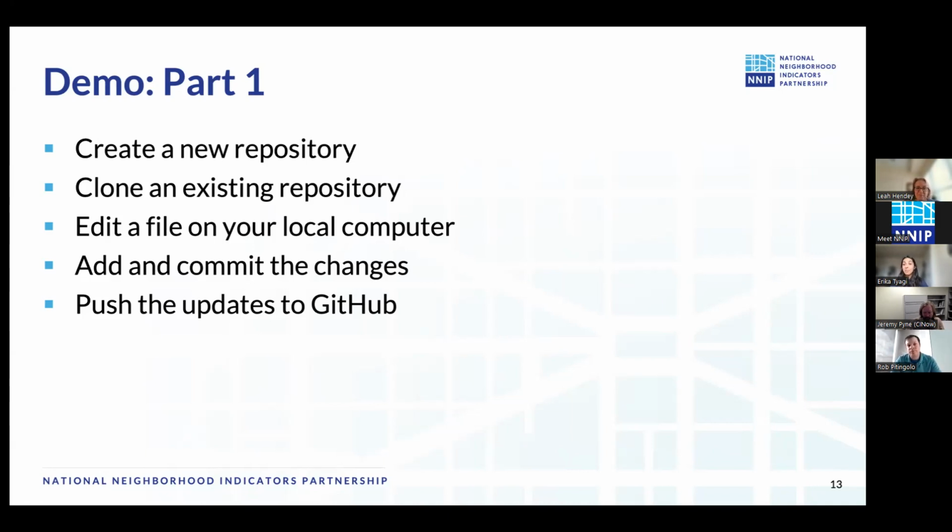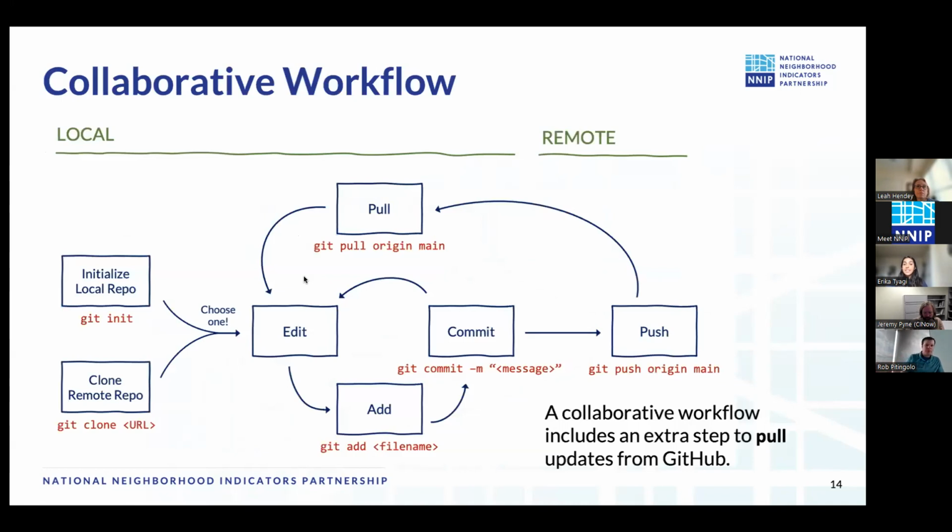So again, everything we've done so far is a non-collaborative workflow. It's really just me using GitHub as a way to take my code and make sure it exists somewhere that isn't just my computer. So the next piece of this is what we're calling a collaborative workflow. And hopefully you can note that the only difference between this diagram and the diagram from before is that you now have this additional step of pulling. So all we did before is I initialized and then in my case cloned the repository, edited a single file, added it, committed it, and pushed it.